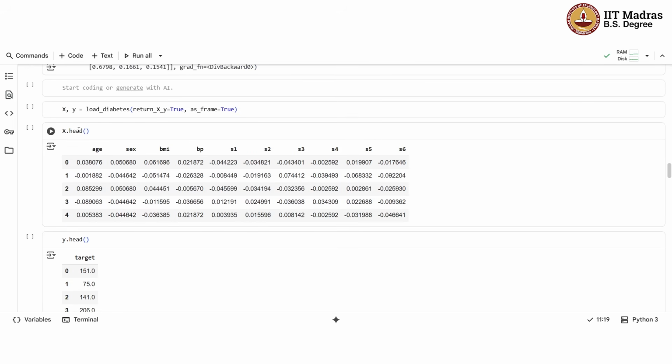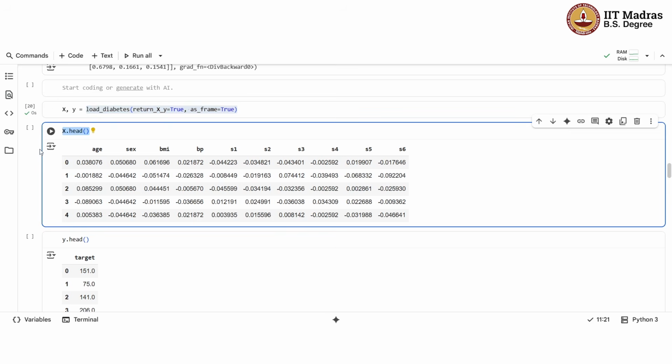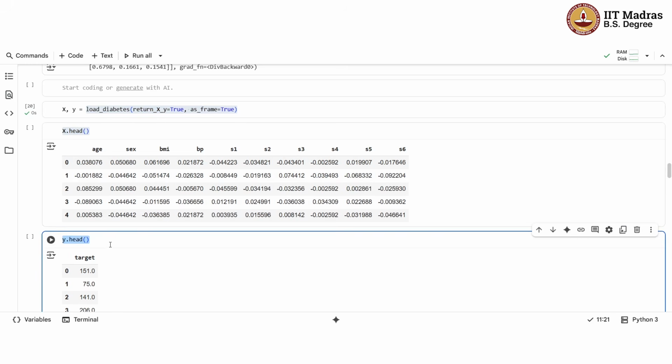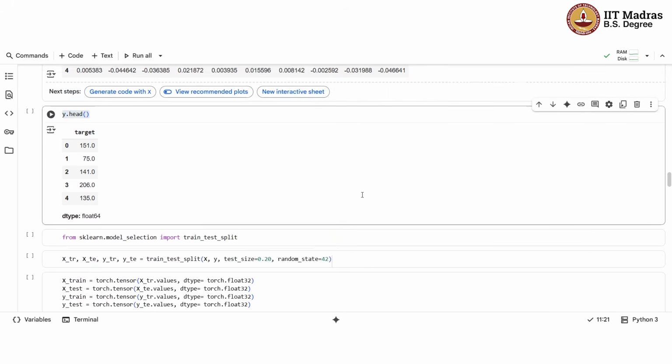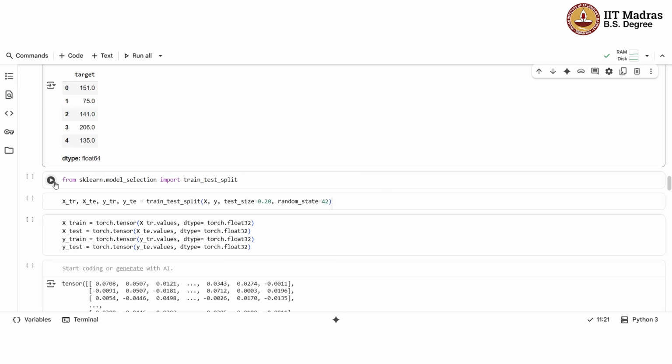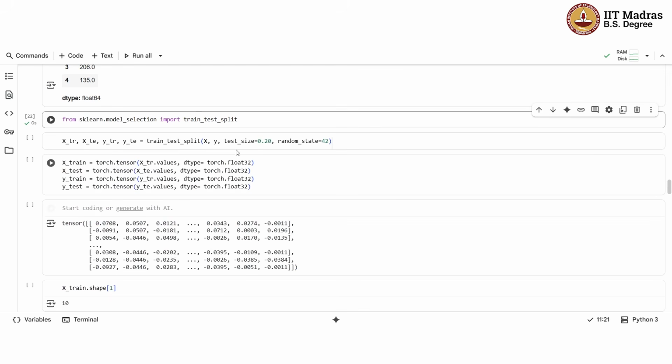Now, let's say I have this data x comma y. I'm loading the derivatives data. I'm having x dot head, y dot head like this. Okay, so this is how my data looks like. As of now, let's do it using sklearn. But later on, we'll make a data set and data loader class for this. We'll not use sklearn later on. But as of now, for understanding, we'll do that.